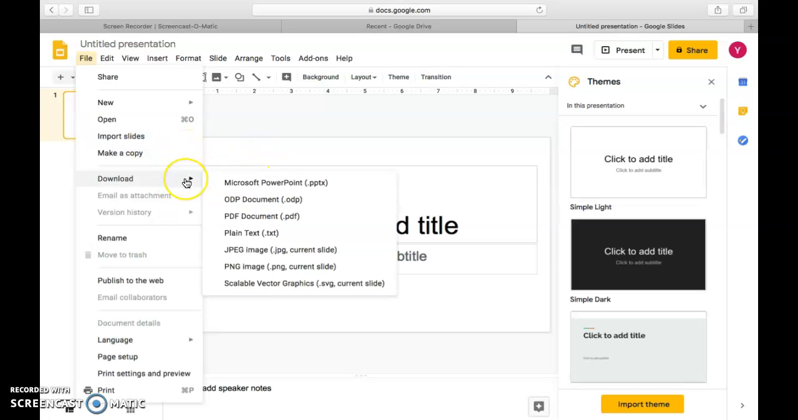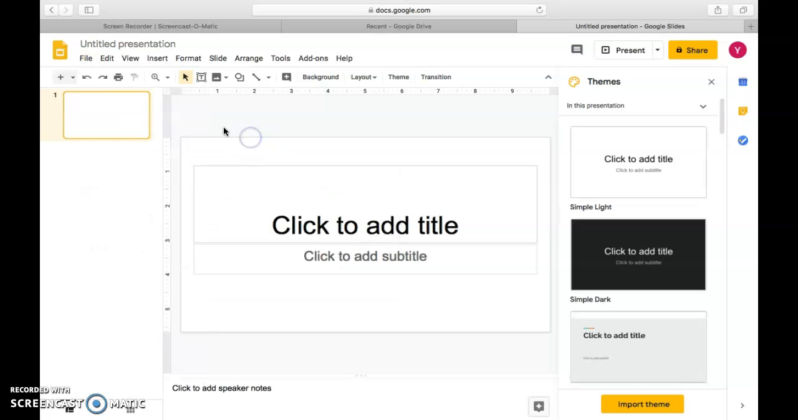You can download it as an actual Microsoft PowerPoint. As you can see, you can download it as JPEG. You can download it as many different things, and it's really simple. I would say Google Slides is a lot simpler than PowerPoint, because PowerPoint itself is dedicated just to make slides. But Google Slides is more so for everything. It's more so to be able to have a quick way of making a quick presentation.